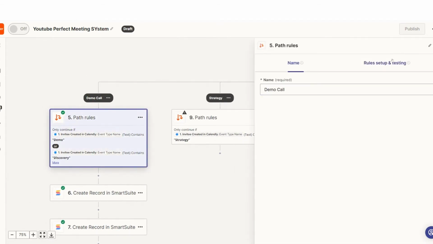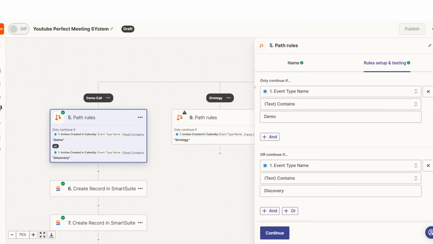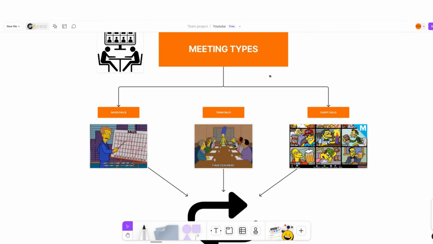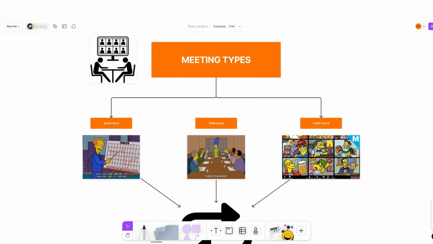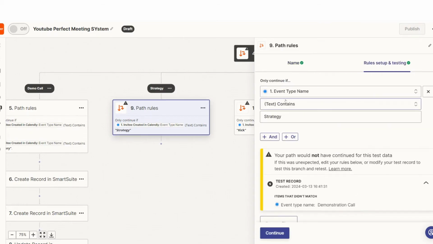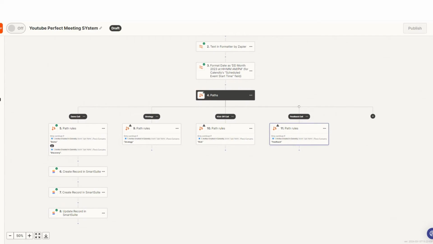So if we open this up to have a look at what I'm talking about, we can see this specific path only passes if the event name contains demo or demonstration call and event type name contains discovery, for all my discovery calls. So what that basically means is, of all the calls that we filtered in the first step, only calls that contain demonstration and discovery will pass down this specific path. And for this path, only calls that contain strategy will pass down. I want to make this as clear as possible for you guys.